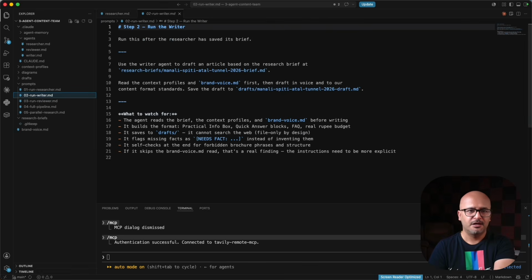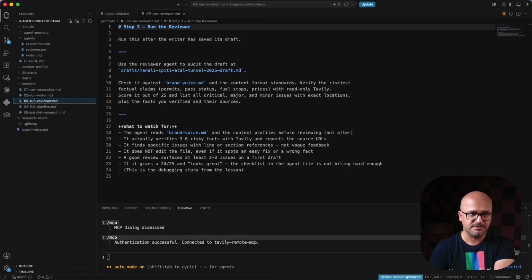Similarly for the writer, use the writer agent. Again, I want to write an article for a particular brief. If I just say this as well, it is going to execute or run the agent, and we are going to see that as well. Finally, there is a review as well. So use the reviewer agent. A similar thing can be done.